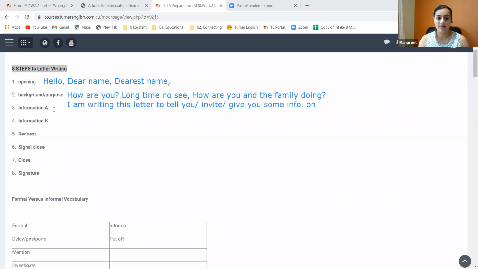And then we have information A, B. Information A and B is basically where you write everything. It would be why you're writing, what it is about. And if it's an invitation, about what, when is something happening? So all the WH questions will be answered in this part. That's your steps 3 and 4.